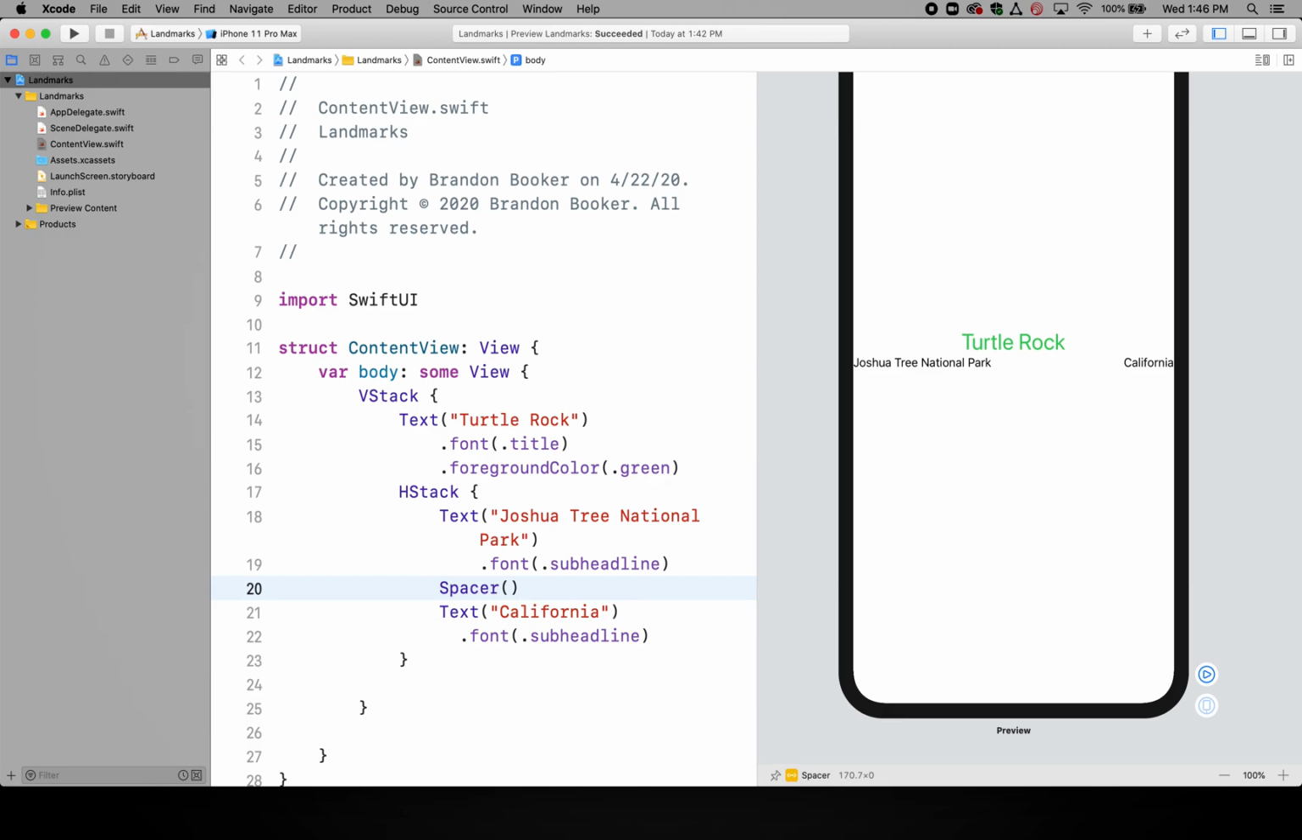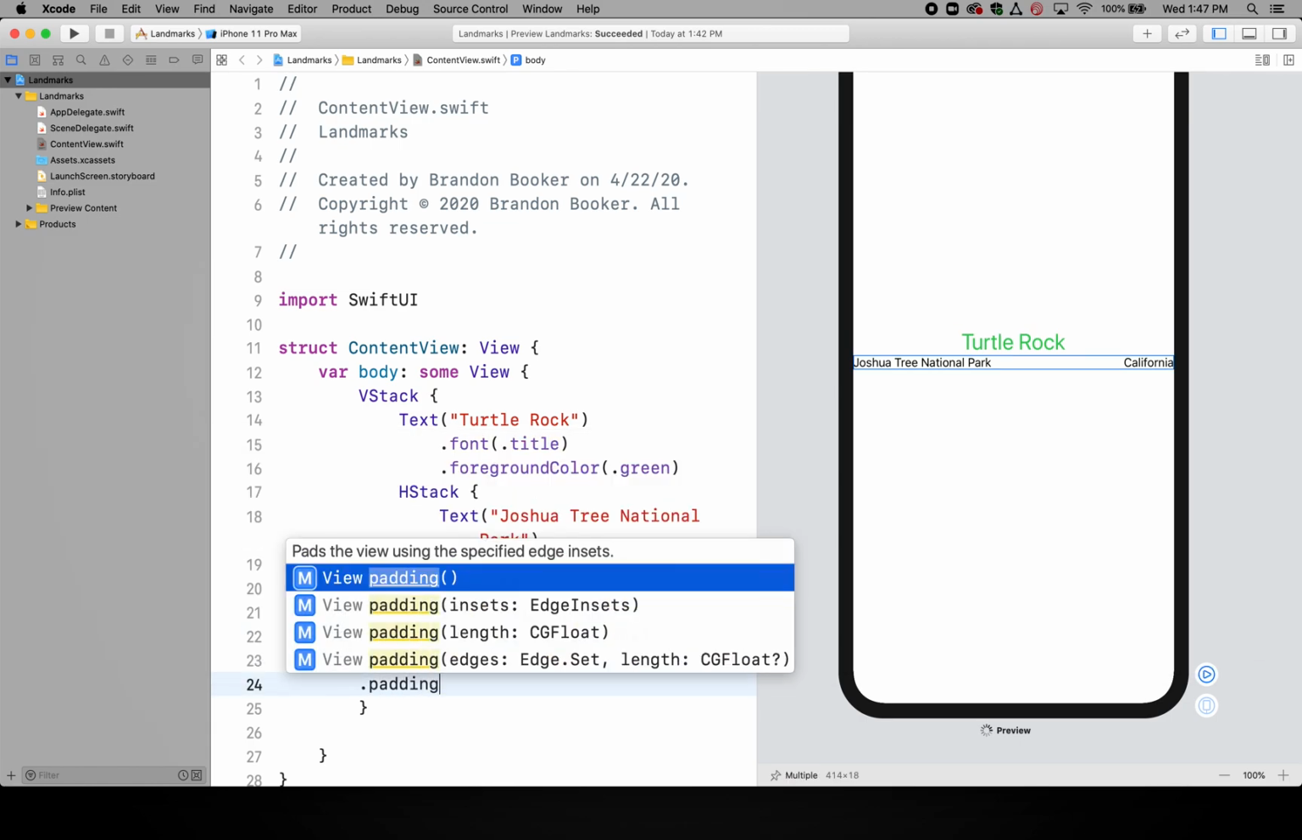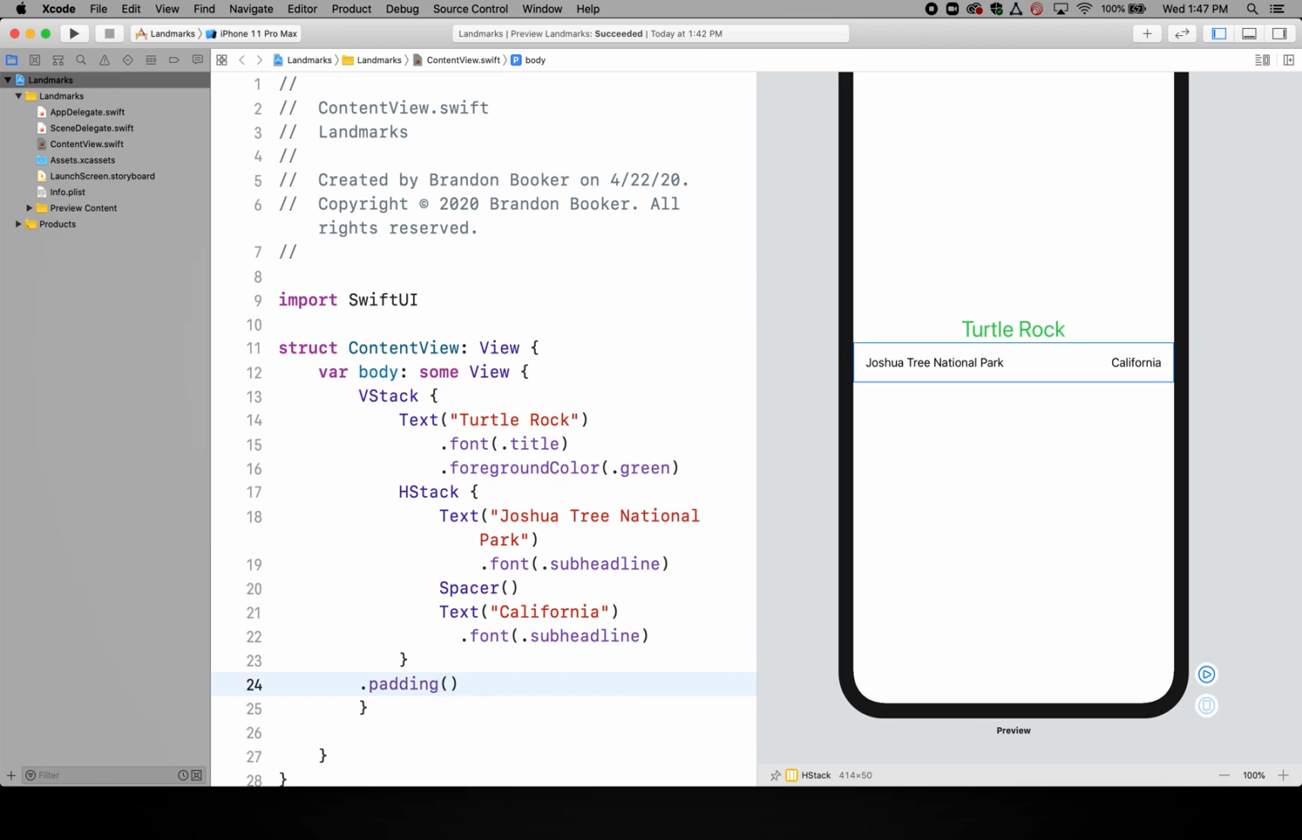I also want to add a little bit of padding right here. So I'm going to say dot padding, and you can see now I have a little bit of padding in there. When you're starting out, you have to play around with where you want it to actually be. But now we have padding sort of in that spot here.